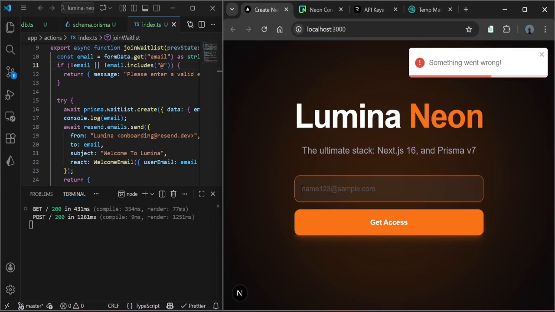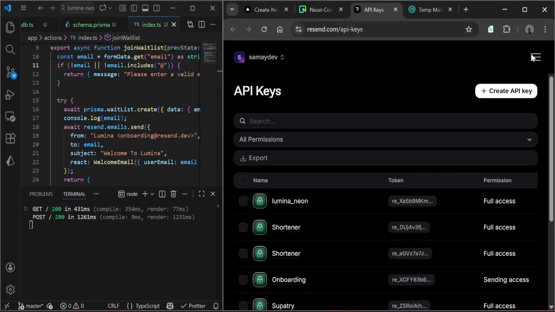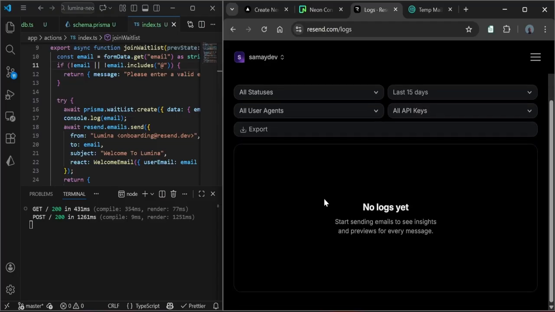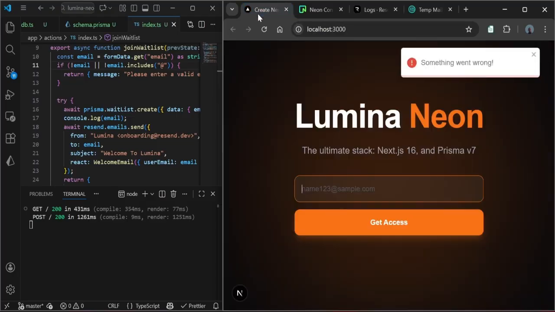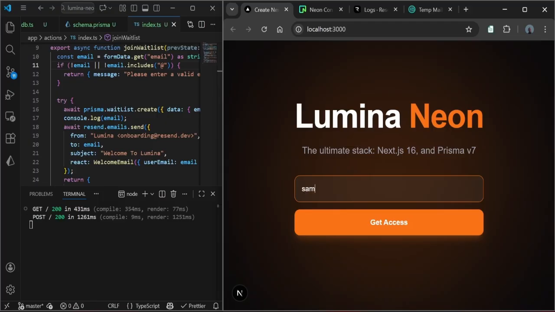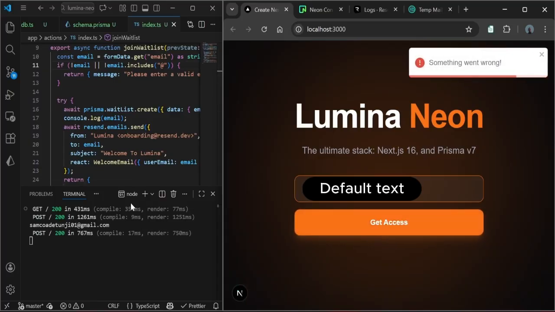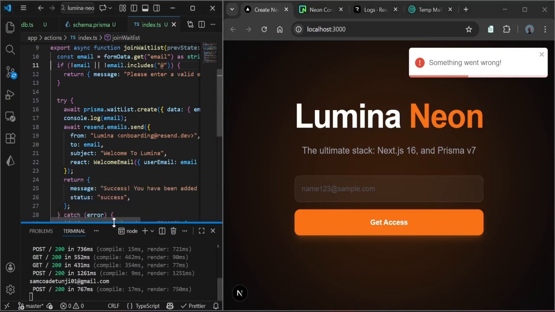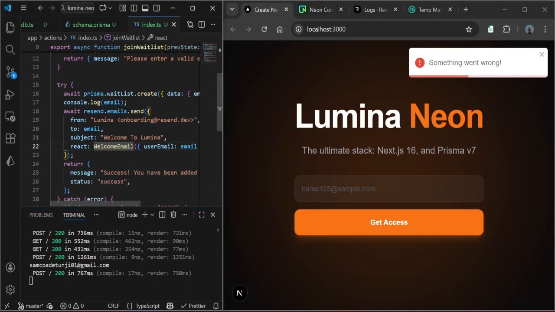Something went wrong again. So let me come down to recent and see if I can even track the logs. No logs here. No logs here. That means let me try this. Okay. Something went wrong. So there's kind of like an error somewhere.